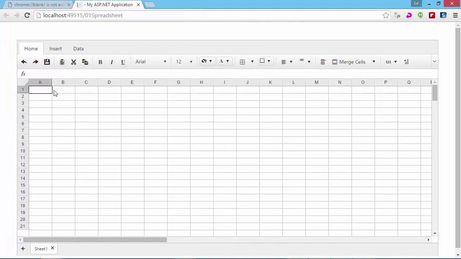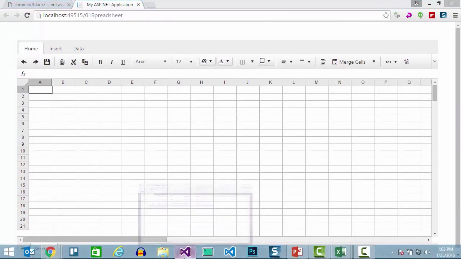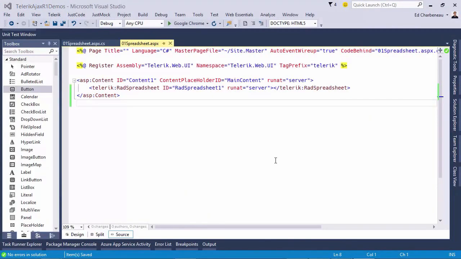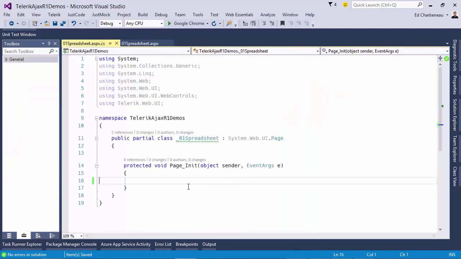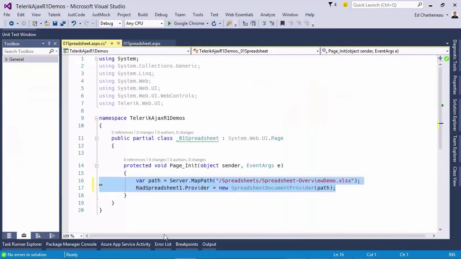So far we haven't implemented any way to save the spreadsheet, so let's go back into Visual Studio and hook that up. So saving and loading from a RAD spreadsheet is a relatively easy process. What I'm going to do is jump into the code for this page, and I'm going to paste in the code so you don't have to watch me type.